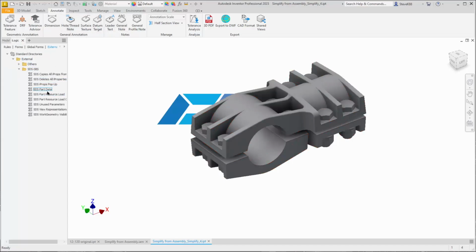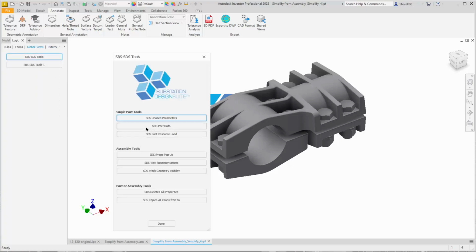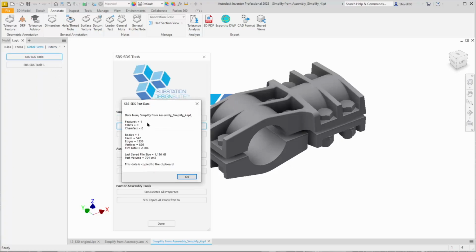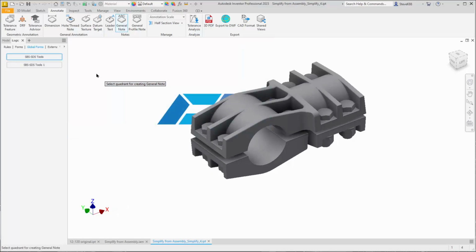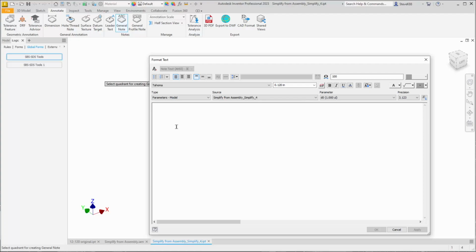So let's come into our part data. If you have the form, we can use the form here, part data. And here's my part data. So I'm going to just say OK to that. Let's copy the clipboard and we'll just put that in here.